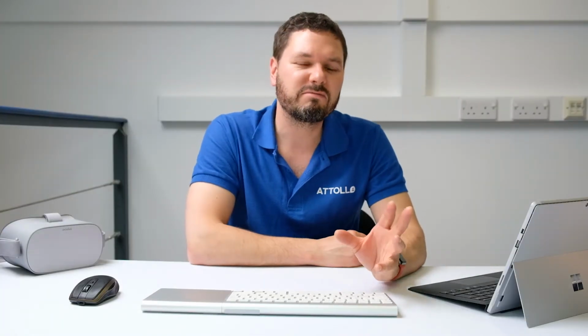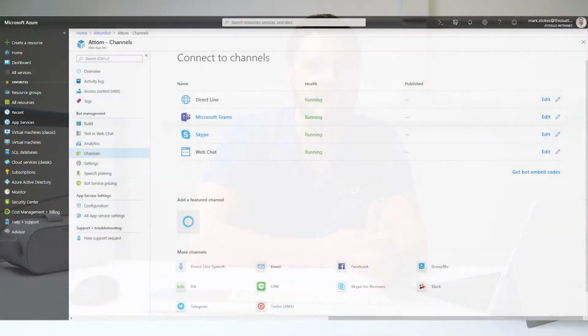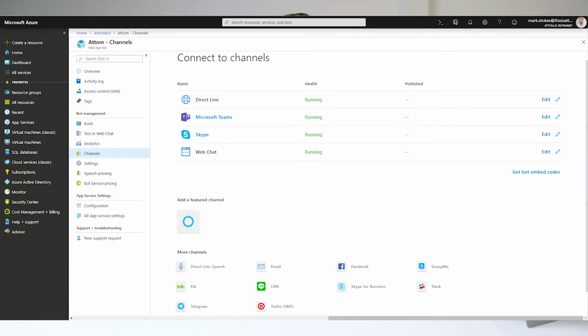But web interface, great, we embed that into the intranet, all well and good. But actually it makes it very, very easy to enable it on other channels as well, such as Skype for Business, Consumer Skype, Cortana, Slack, Facebook Messenger, Kik, and Microsoft Teams.